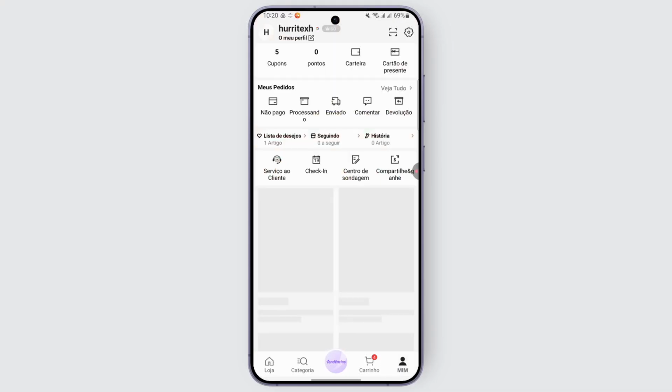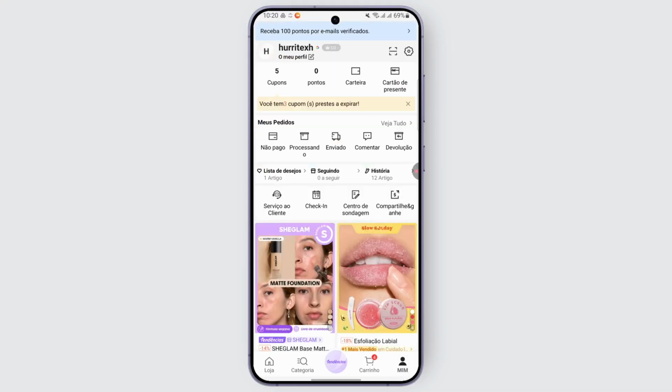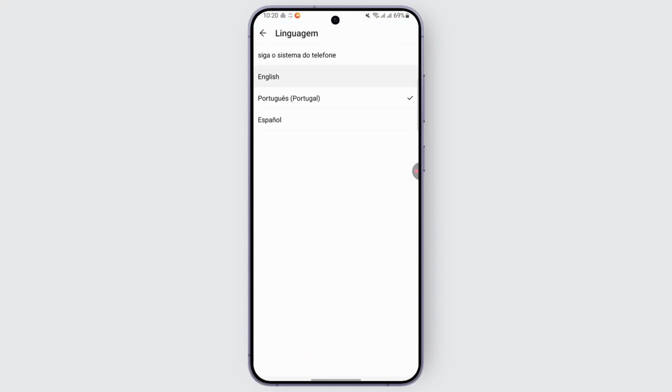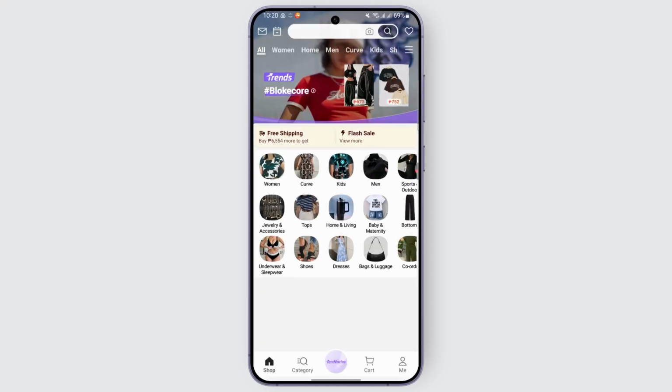So if you'd like to change it back into English, you can head over to the Me tab again, go to the settings, and look out for the language option. And from there, look up English, and there we go. So this is how you basically change your language in SHEIN application pretty easily.